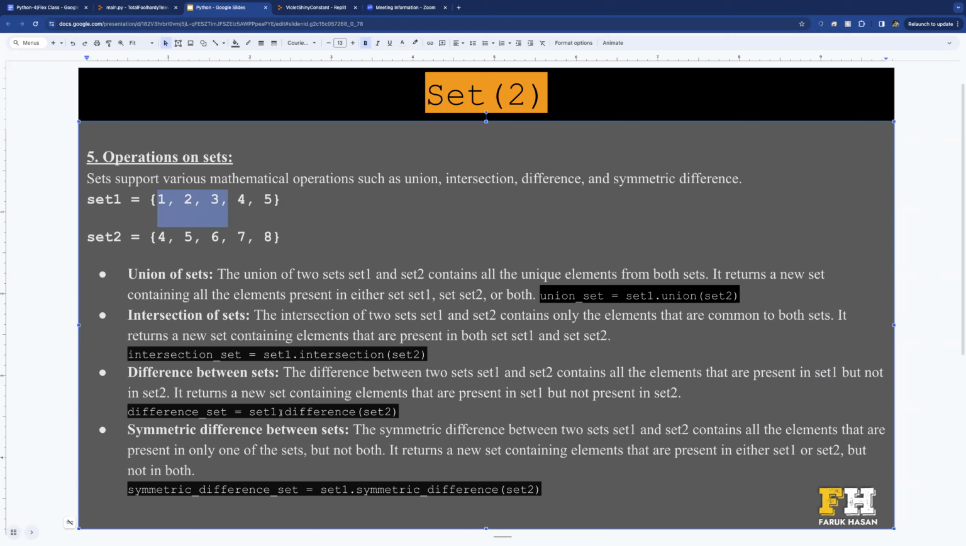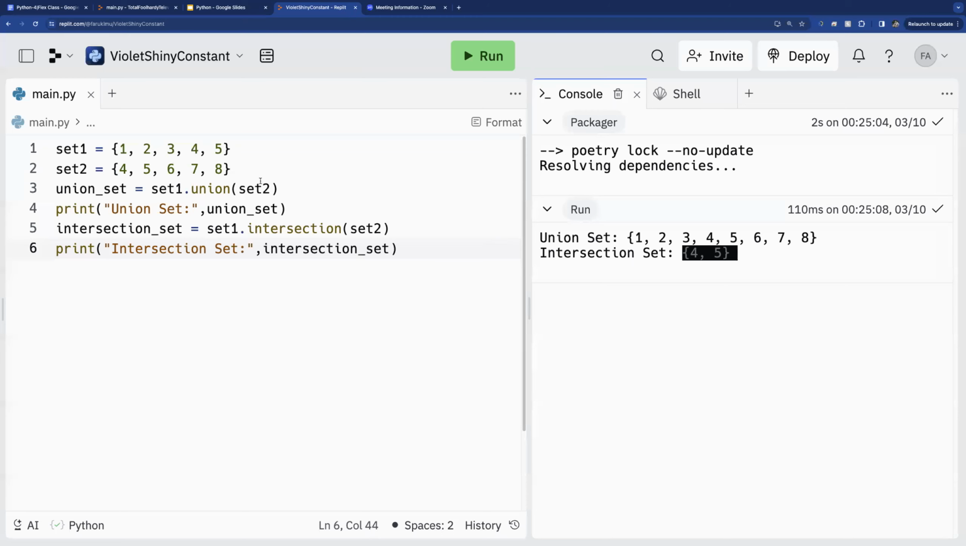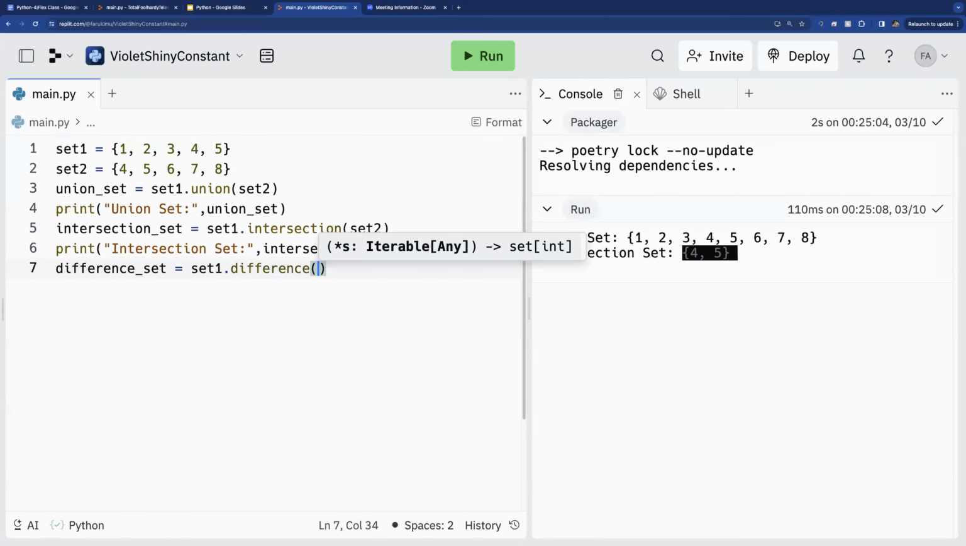If you do set 1 difference set 2, then you will see 1, 2, 3. But if you do set 2 dot difference set 1, then you should see 6, 7, 8. Okay, so difference set. So let's do that. Let's call this difference set. As I said, you can do set 2 dot difference set 1 or set 1 difference set 2. It's up to you what you want to do. So we'll do set 1 difference set 2.